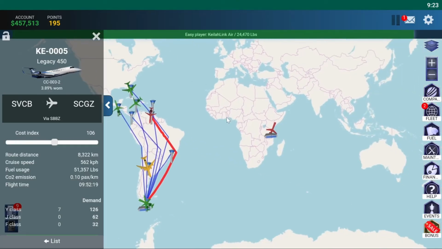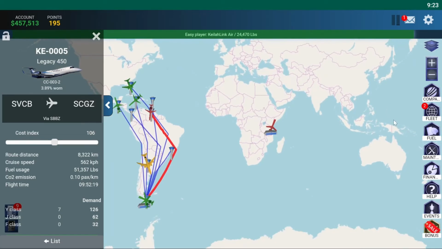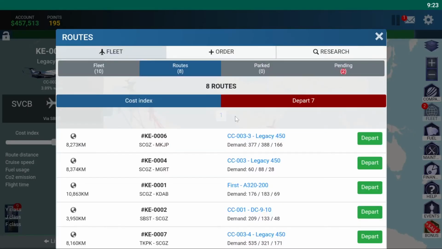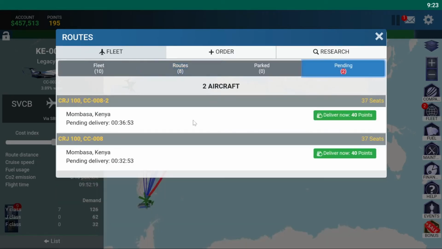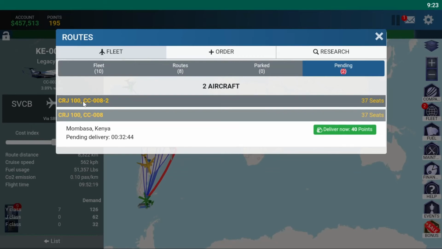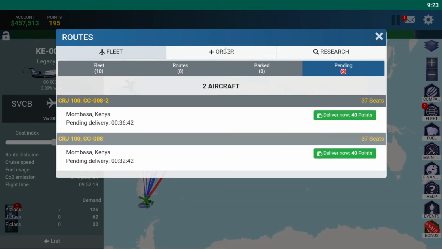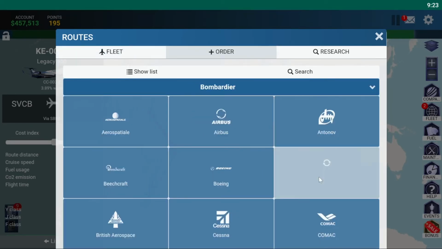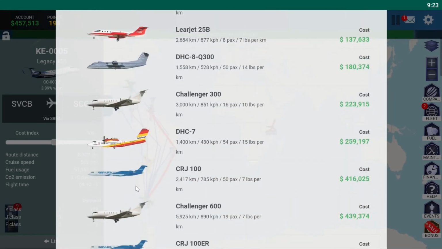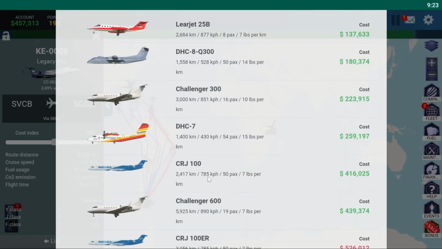So I would give you that secret. I think people don't want to tell you the truth. They don't want to show you the right planes they are running. Like I could run with this one. But they are yet to be delivered. They are called CRJ-100. From Bombardier, it's here. Bombardier company. They are here. Very nice plane.